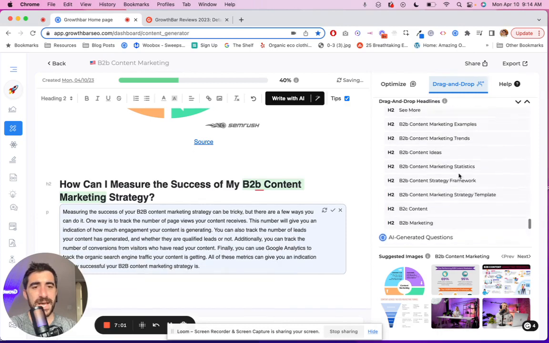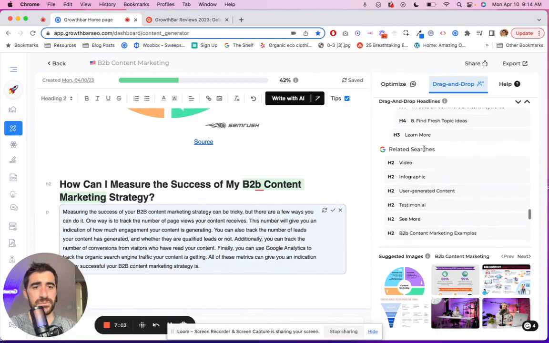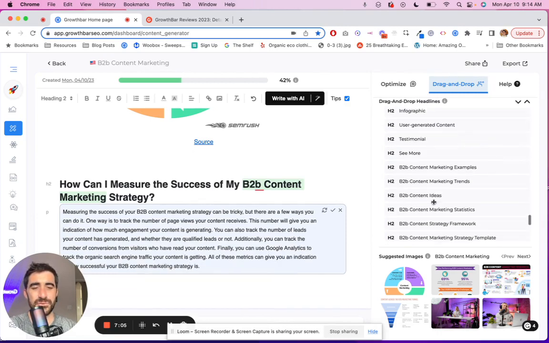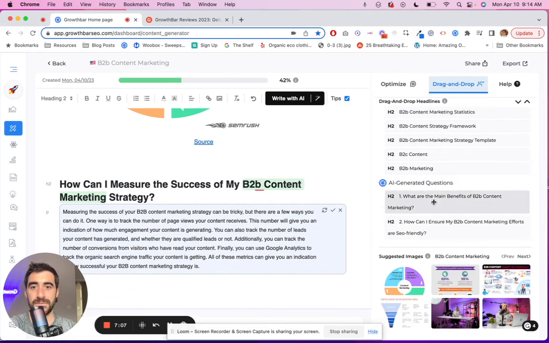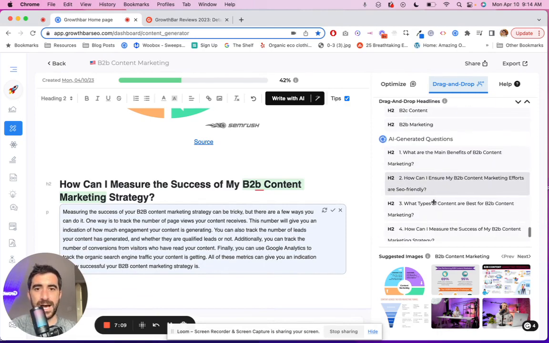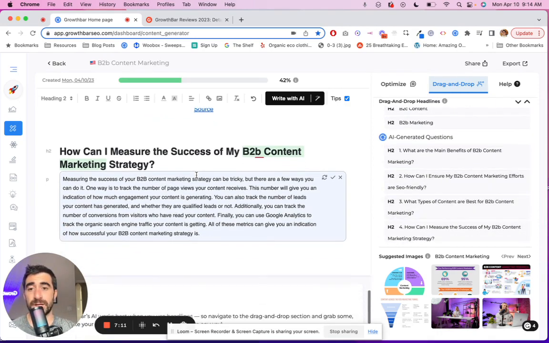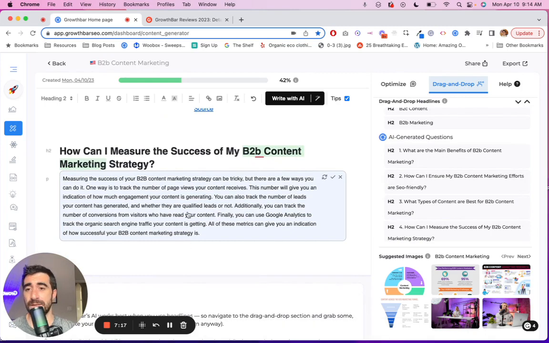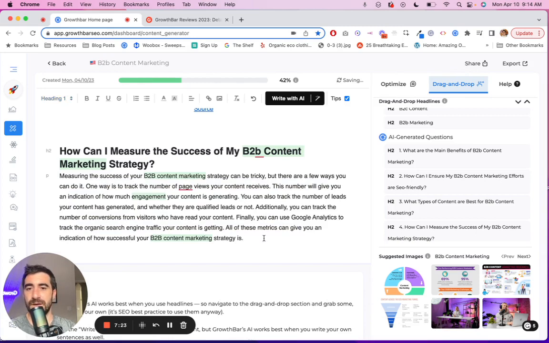So I love these AI generated questions and these related searches at the end because they do a really good job of telling us how we can keep users on page for longer. Dwell time is something Google really cares about. So we want to make sure that users are getting every single piece of information they could possibly want on the topic. Measuring your success can be tricky, but there's a few ways you can do it. One way is to track the page views you receive.